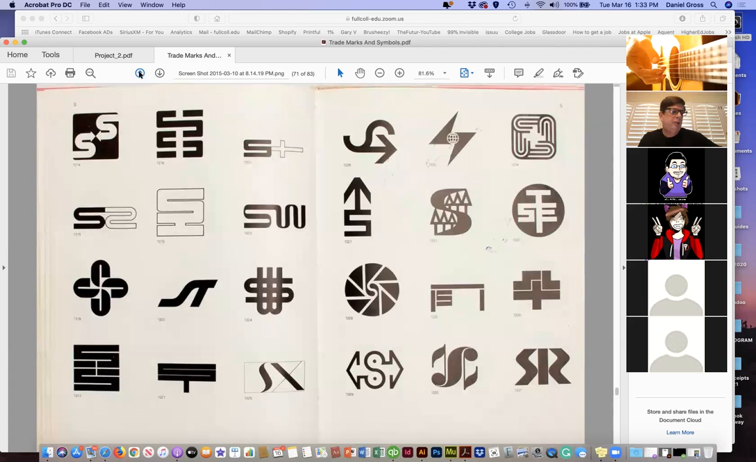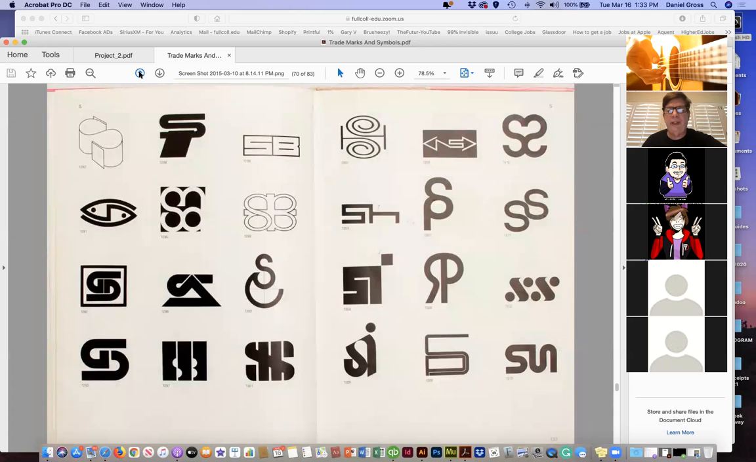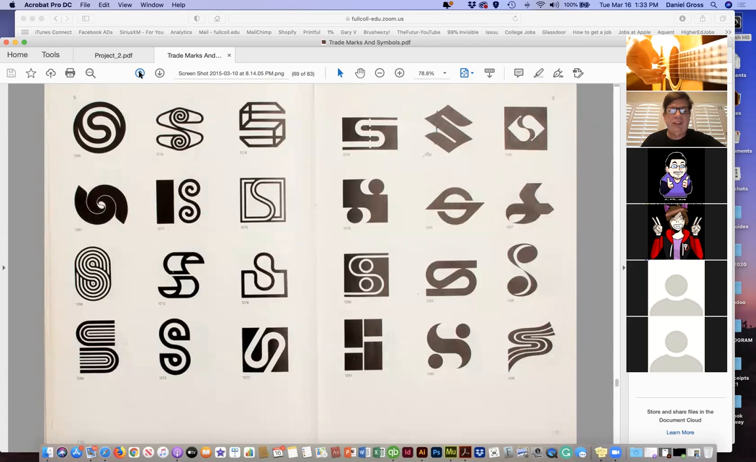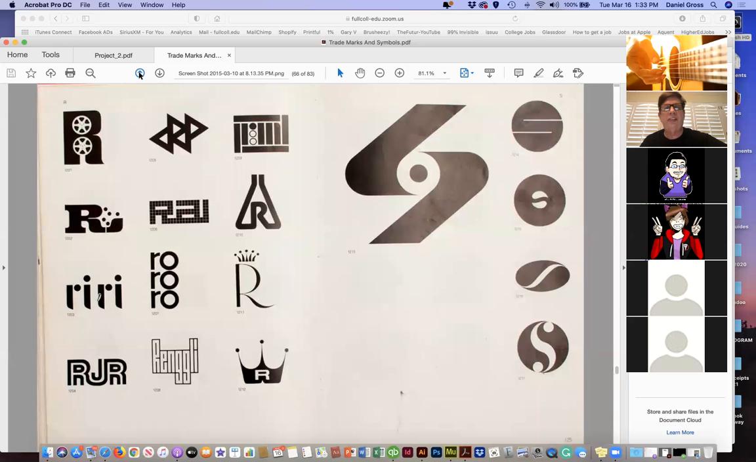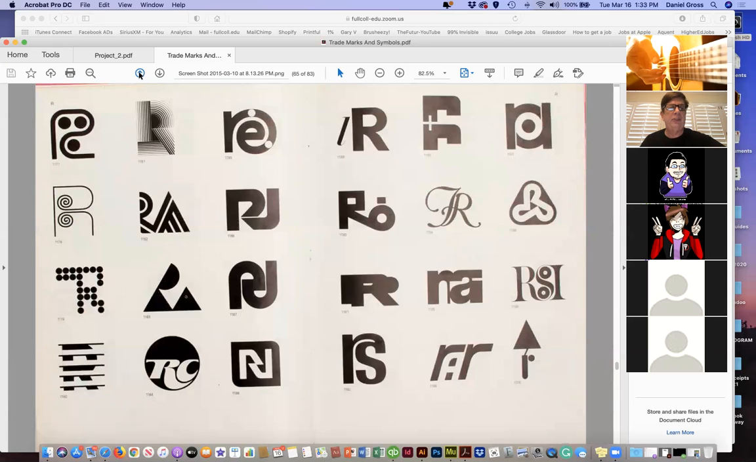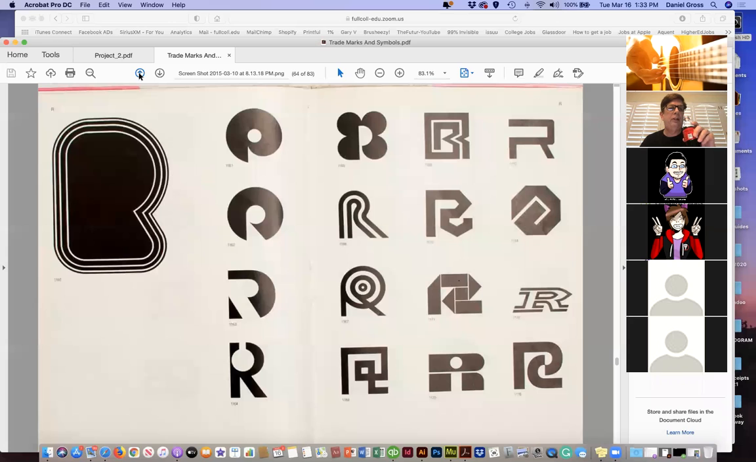Put this book on your computer. Keep it. They're out of print. There might be some available on Amazon or something like that. But they're really awesome books, just to look through and see how you can take a letter or a form and verbalize it into something else that's visually sound and pleasing. So take a look at that, and I think you'll get that.